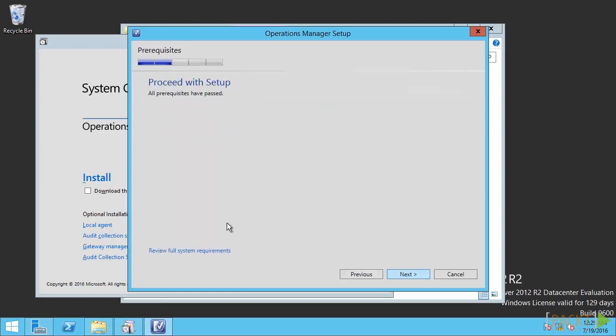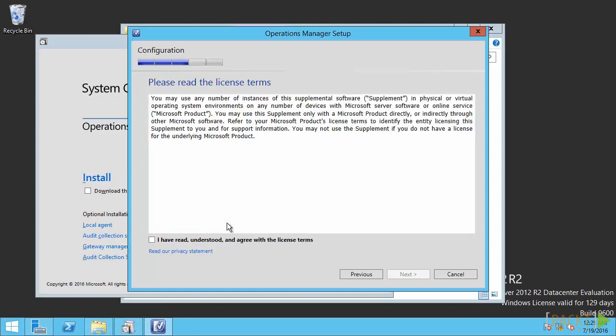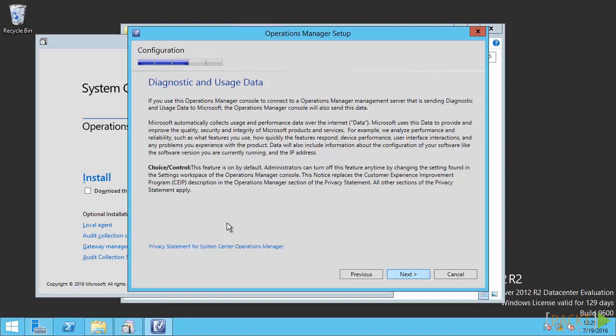It's going to verify my environment, make sure that I have all my prerequisites for IIS installed properly, which I do. So I'll click Next. I am going to agree to the end user license agreement. Click Next. The Diagnostics and Usage Data screen will come up. Once again, this replaces the Customer Experience Improvement Program in previous versions of Operations Manager. Basically, if Operations Manager sends diagnostics information to Microsoft, the Operations Console will also send this data. Click Next.